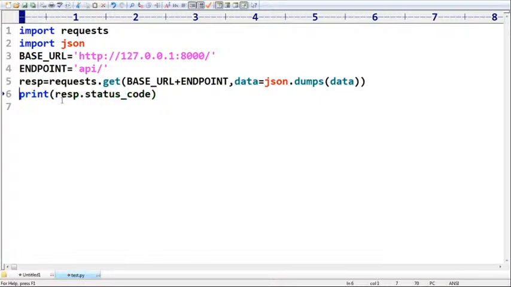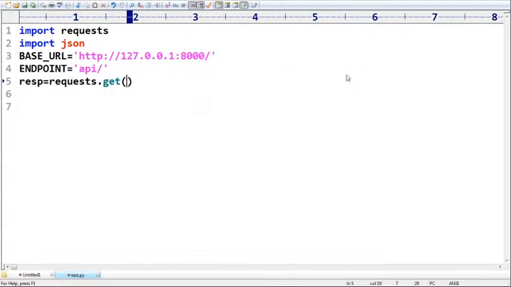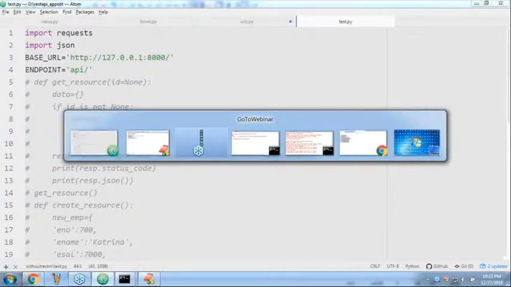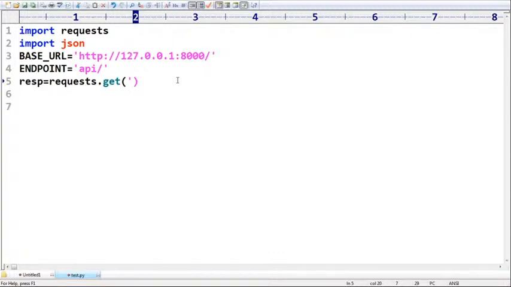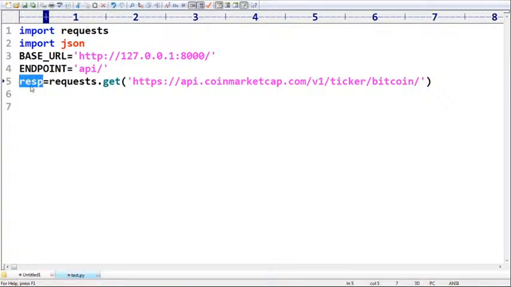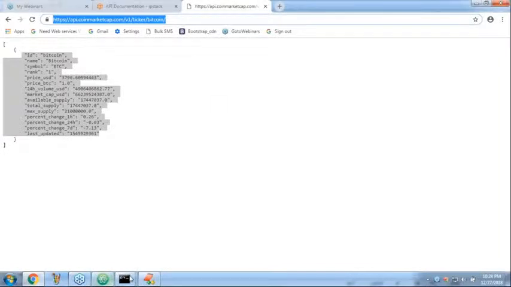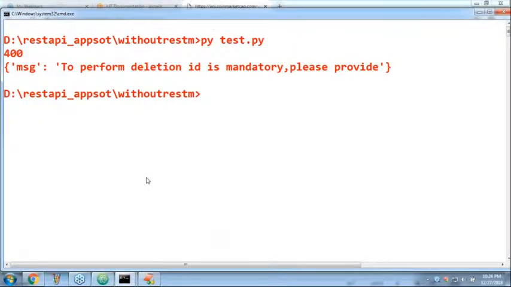Here have a look once. What I'm trying to take: requests.get. This is the GET request I want to send. What is the URL? This is the Bitcoin price. I'm sending the request, and I'm getting the JSON response, of course. Now p_data is equal to resp.json(). Assume that, print of p_data. What will happen? Have a look once. Is it going to respond properly or not?